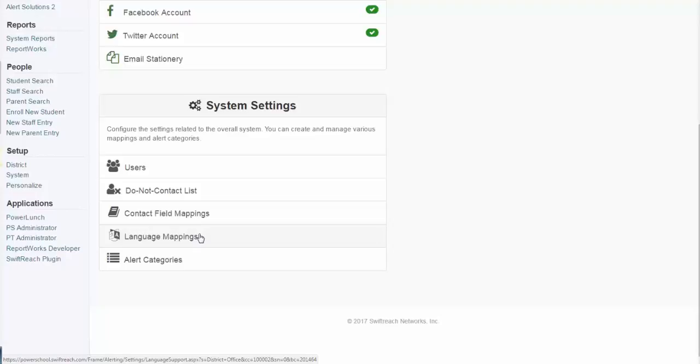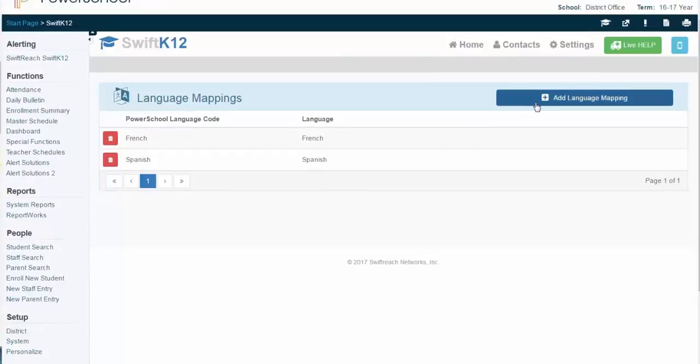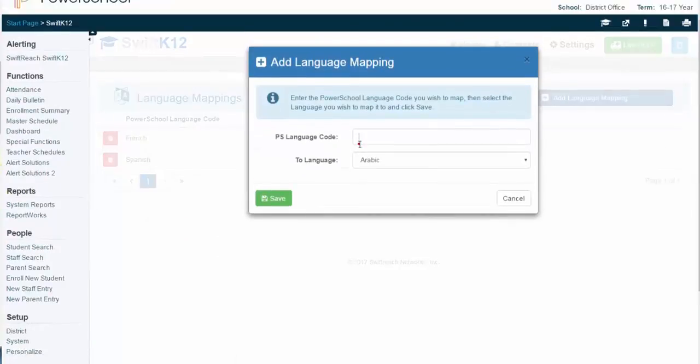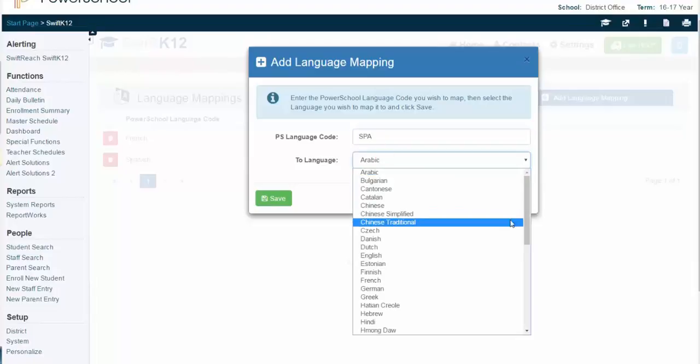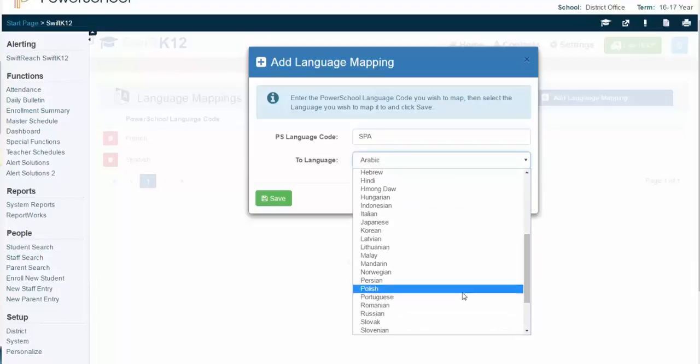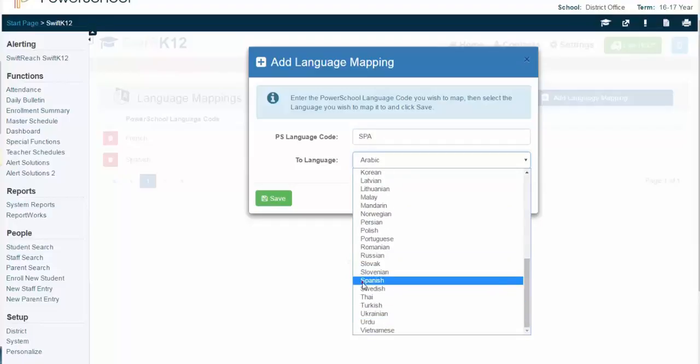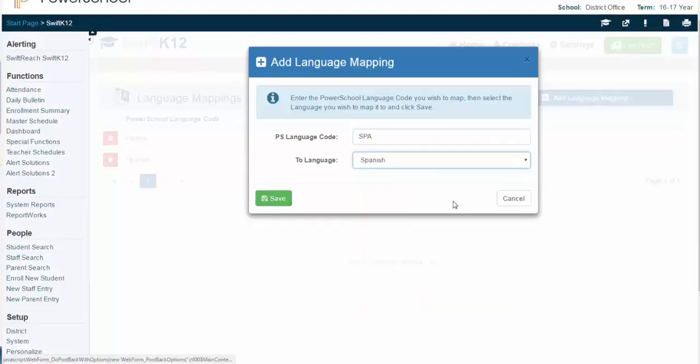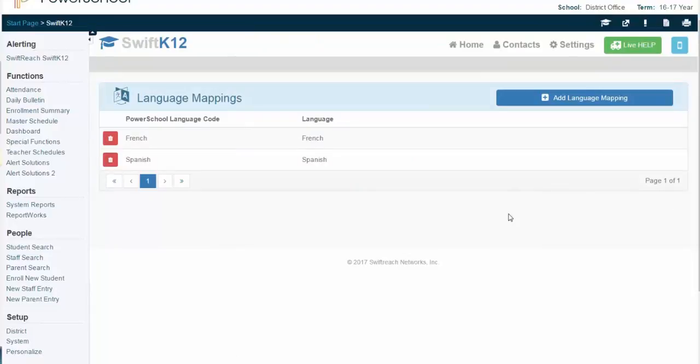Once you've advised your account manager of that, all you need to do is go into that language mapping section and click Add Language Mapping. That particular PS language code will either be alpha or numeric. You would enter that language code in here. So as an example, if I had an alpha code of SPA for Spanish, I would type that into the PS language code, and then from the dropdown, I would choose Spanish. And then I would click Save. This would associate for me any of the automated translation. I'll go to the home screen.